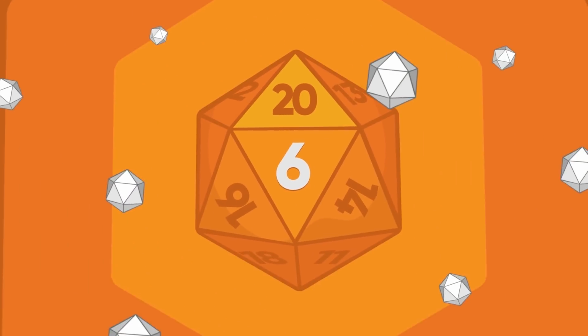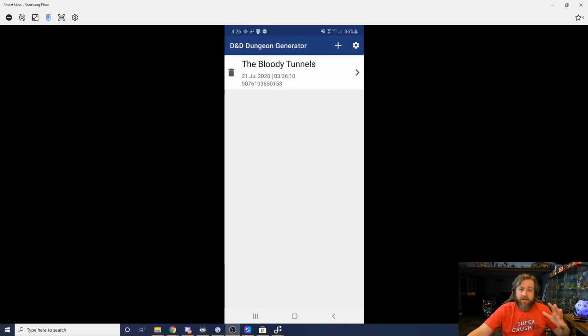Number 6. D&D Dungeon Generator. I don't know if there are better options out there, but if you're a dungeon master, chances are you found yourself in a pickle where you need to improvise something relatively quickly. So one thing you can do is use some sort of dungeon generation tool or try to do it at random. This app does it for you.